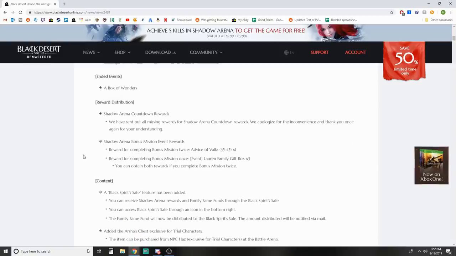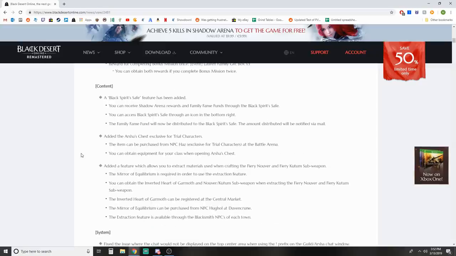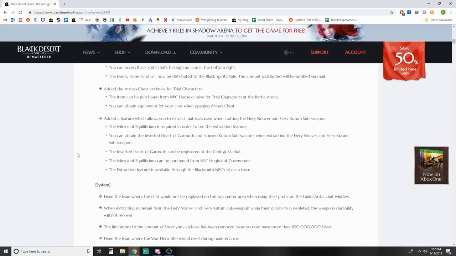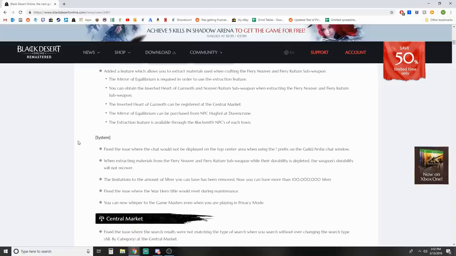Shadow Arena Countdown rewards are out, Shadow Arena Bonus Mission Event rewards also out. Some new content here. Black Spirit Safe feature has been added. You can receive Shadow Arena rewards and family fans through the Black Spirit Safe. That is a tongue twister if I've ever seen one. Added Arsha Chest exclusive for child characters, a feature that allows you to extract materials when crafting Fiery Nuver and Fiery Kudum sub-weapon. They actually talked about this in last week's patch notes that this was going to be coming.